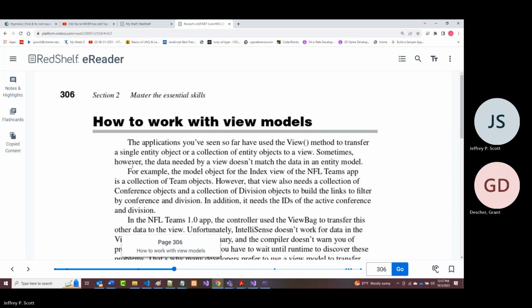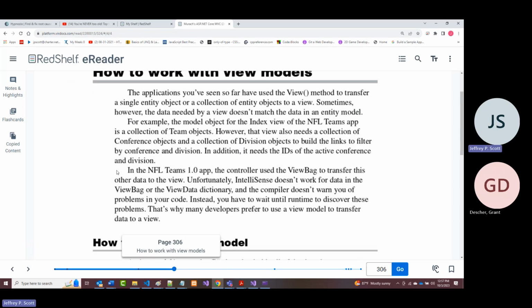All right. So as it says, so far, we've used the view method to transfer one entity object or a collection to a view. You know that. So for instance, if we've done our list, we transferred the entire list to the view. If we've done our add, edit, or our delete, we have transferred a single object to the view.